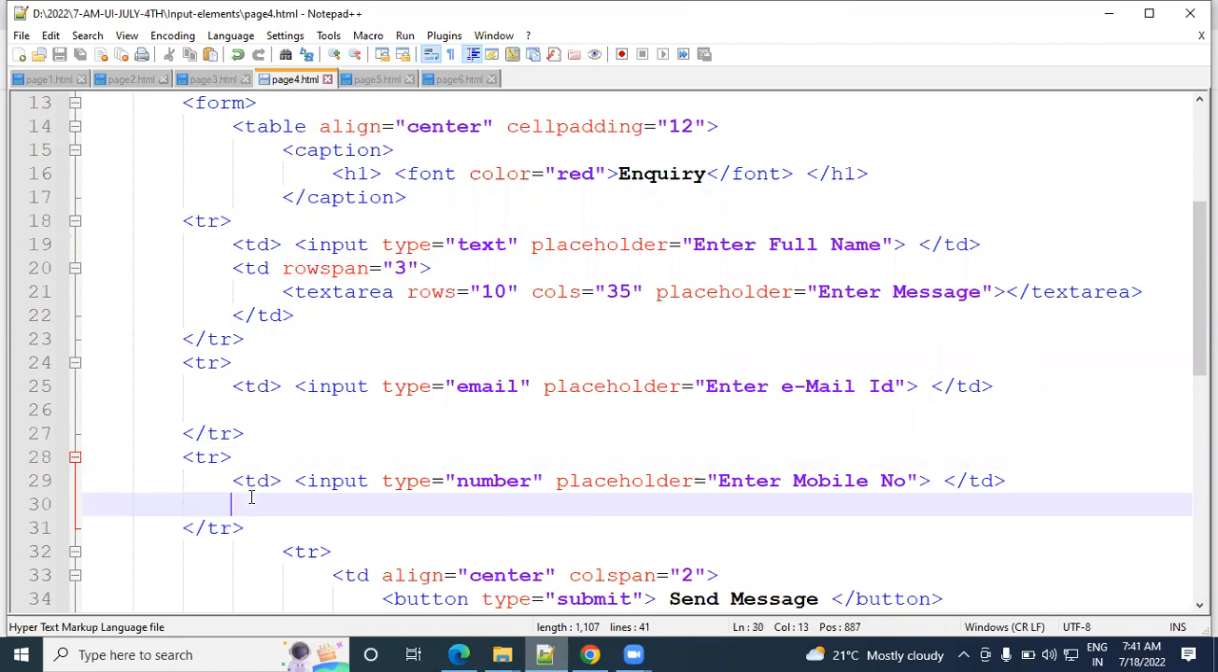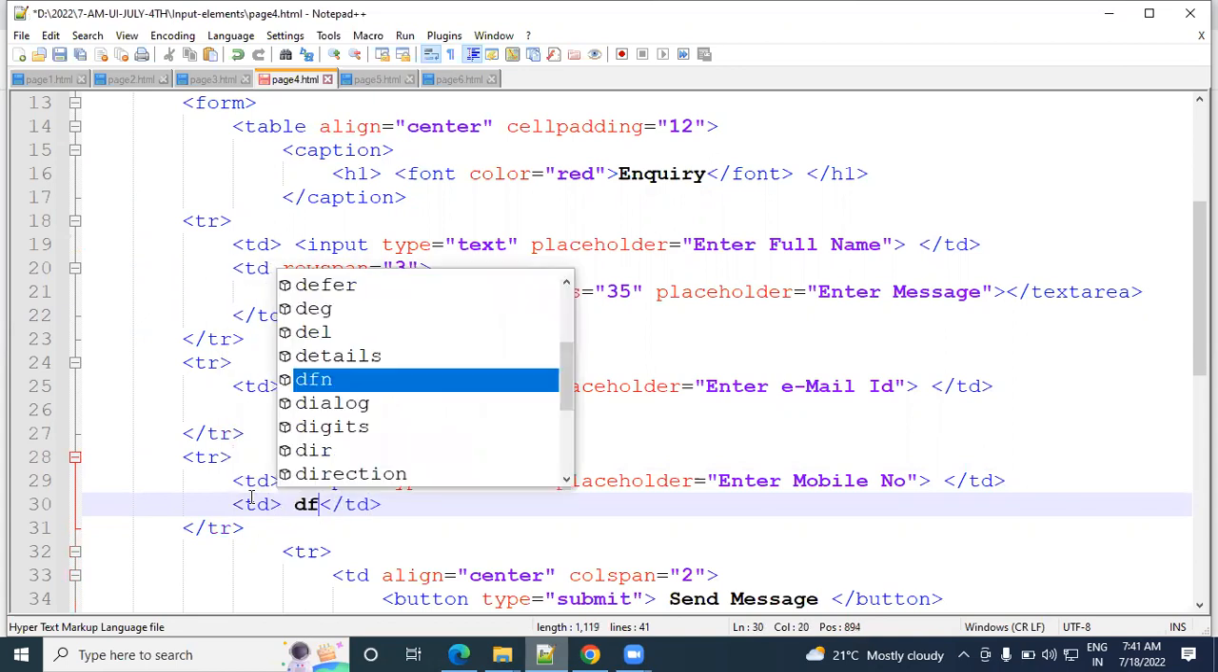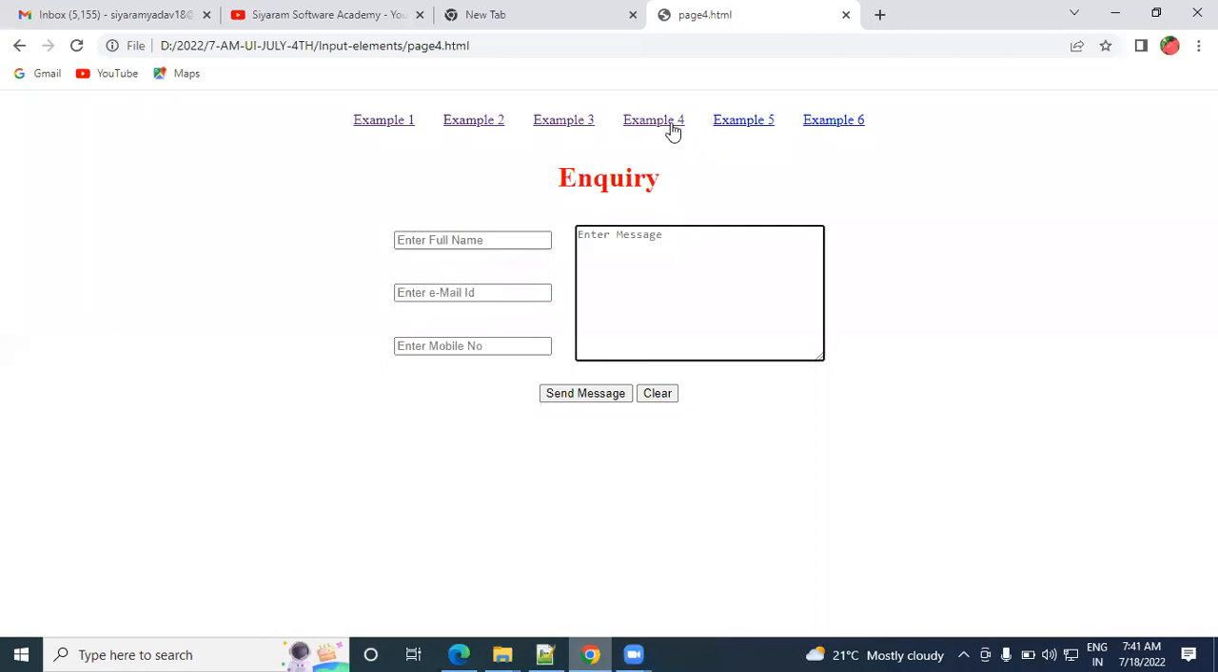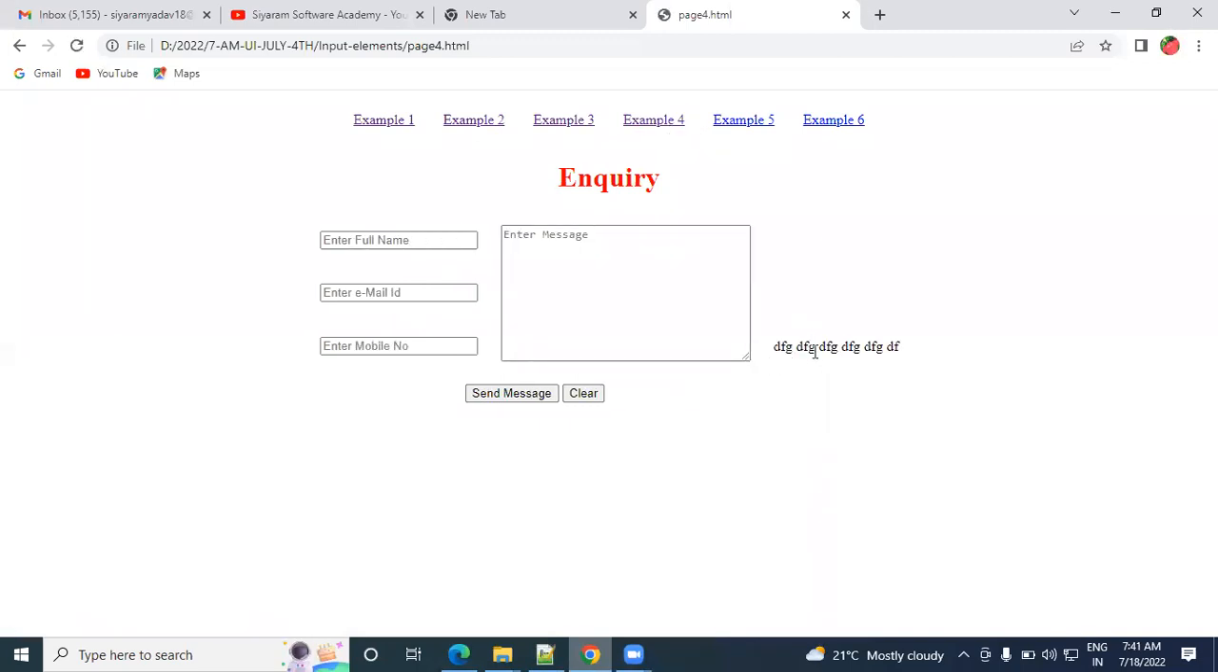Now suppose by mistake we add one more TD in the second or third row. You will see this TD will go out of the list. That TD will go out of the list here. See, it went outside because the column count is mismatched now.